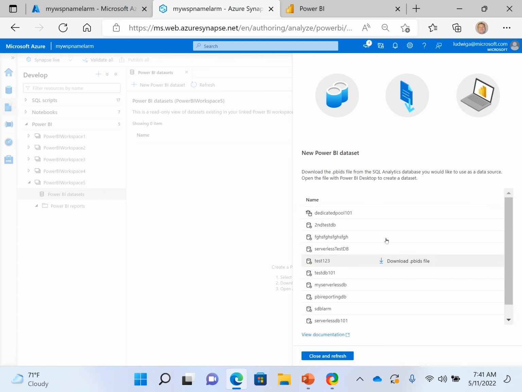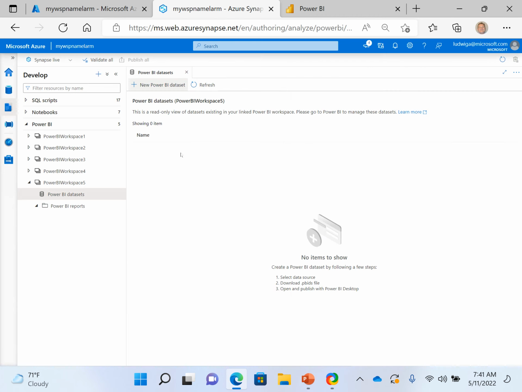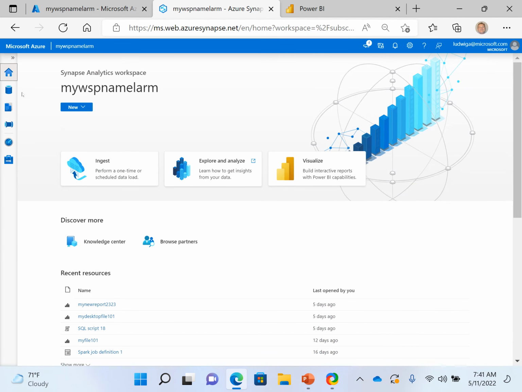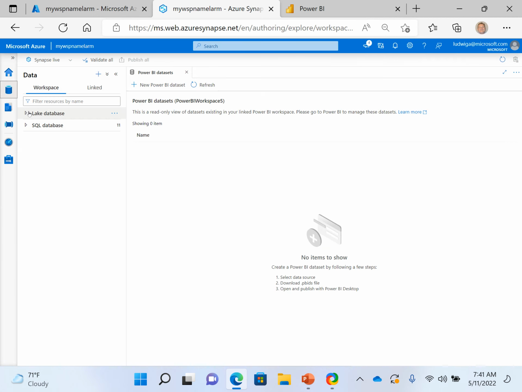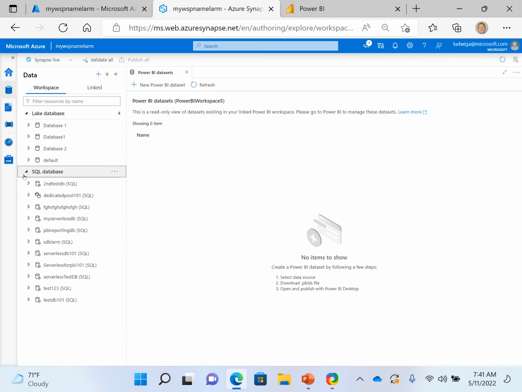So if I go out of this and close, and I go over to data, then here on the lake databases, I see the lake databases, and on the SQL database, I see the dedicated pool database here, and I see the serverless databases here, right? So this list here is pretty much the same as over there. And now let's have a look what's in here for serverless.